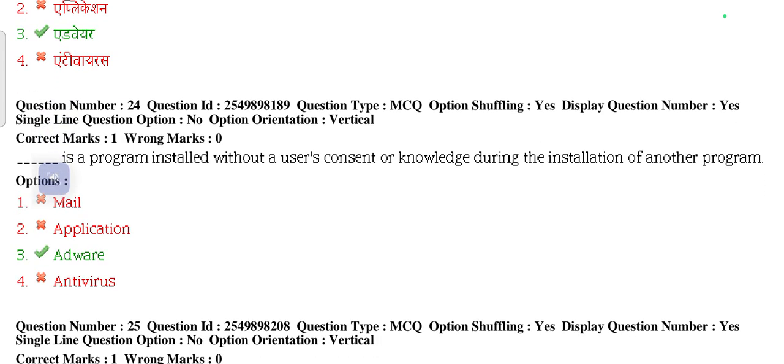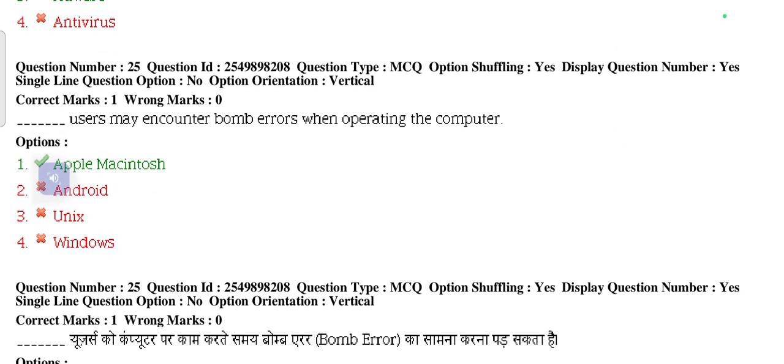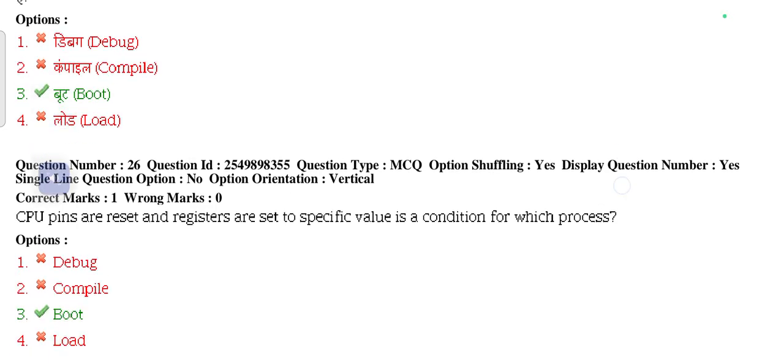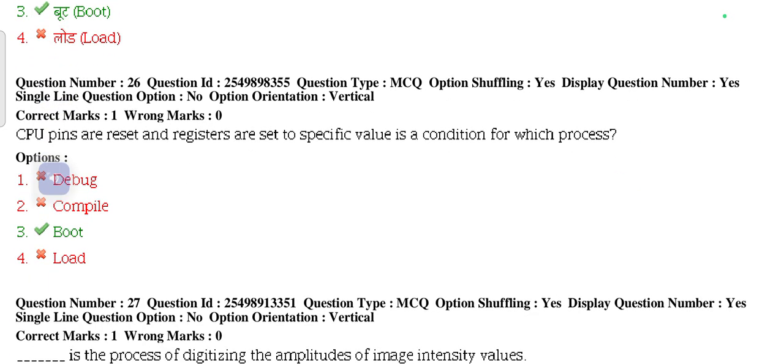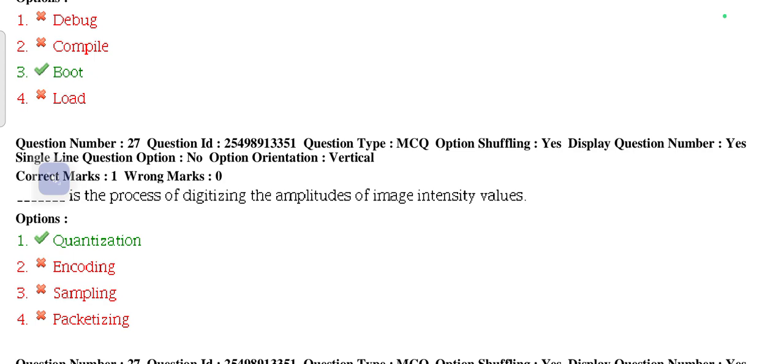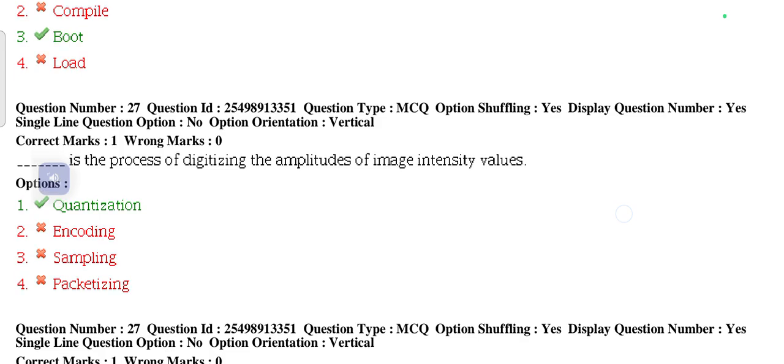Dash is a program installed without a user's consent or knowledge during the installation of another program. Adware. Dash users may encounter bomb errors when operating the computer. Apple Macintosh. CPU pins are reset and registers are set to specific values is a condition for which process? Boot. Dash is the process of digitizing the amplitudes of image intensity values. Quantization.